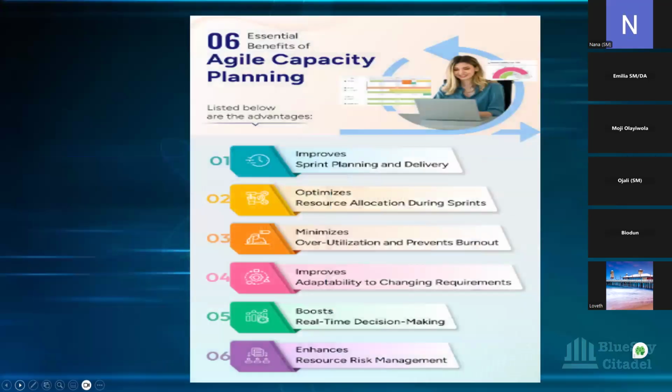And then, like I've said, there are other benefits that I just want to bring in also. You can see these are the essential ones, but it's not limited to these. We've talked about how it improves our planning and our delivery. I've talked about that earlier on for both the Scrum Master and the ADM. It helps you to optimize your resource allocation during the sprint. It helps us to minimize over committing and under committing. And then it also helps you to improve adaptability to changing requirements.